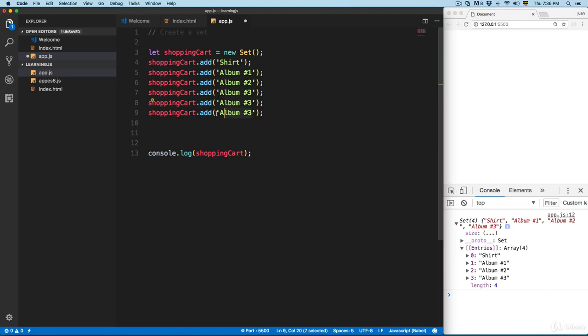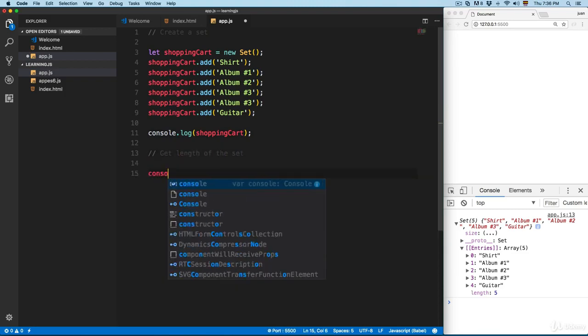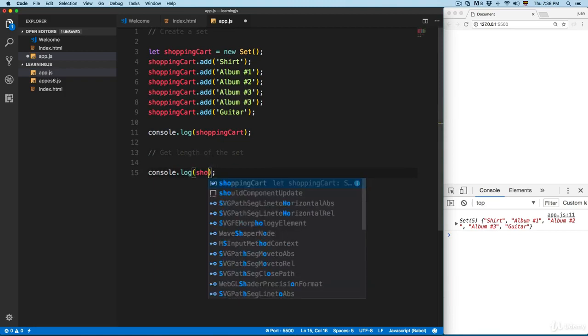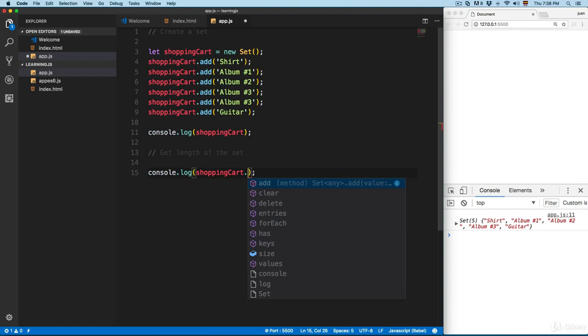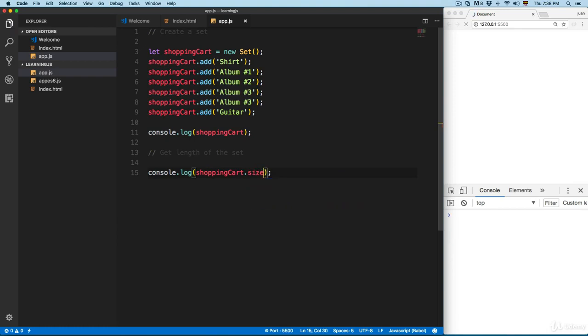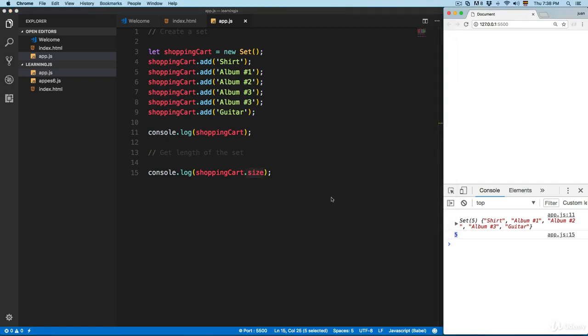But you can continue adding more values. Of course, you can add, for example, a guitar right here, and you're going to have 5. It only ignores the duplicate because we already have this value in the set. So for example, you can get the length of the set. You can console log shopping cart and a dot. Normally we use dot length. In this case, it's going to be dot size, and this is going to return 5 items in this set. So you can get the number of items using dot size, and also the set is going to ignore duplicates. That's going to be important.